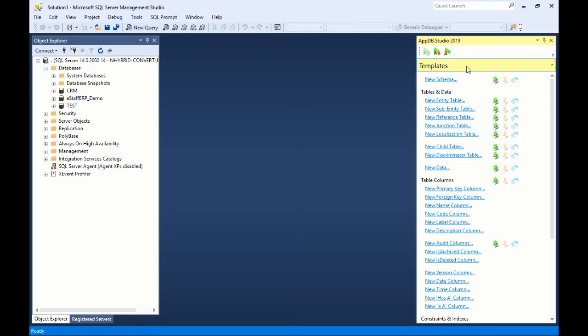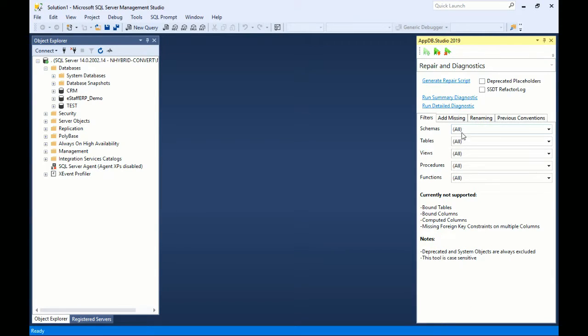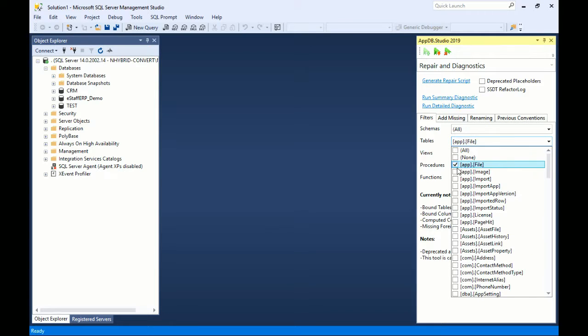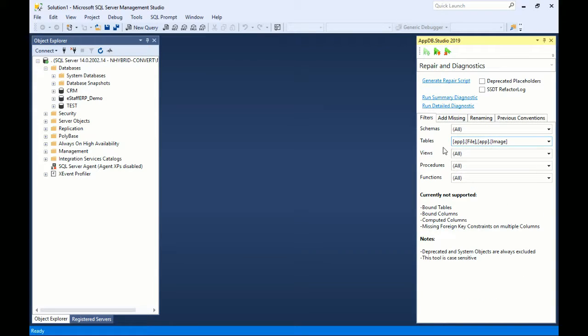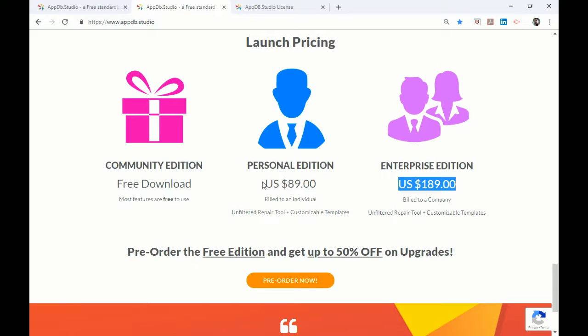Most features are free, but you require a license to unlock two features: Custom Templates here, and Repair and Diagnostics that are limited to 20 objects. So you'll need to add a filter on up to 20 objects before you're allowed to run it. If you don't want these limitations, buy a license online on AppDB.Studio.